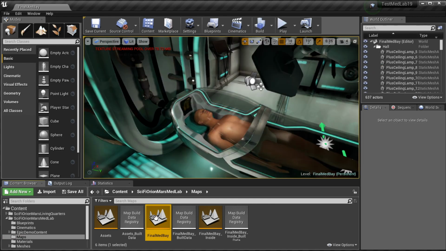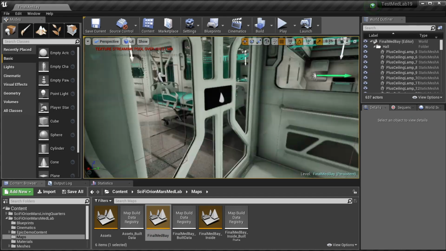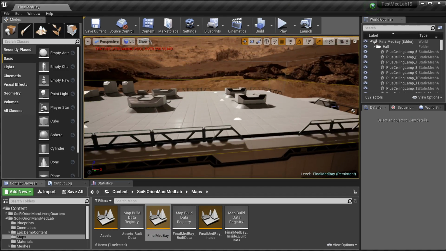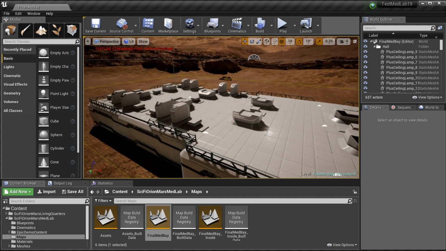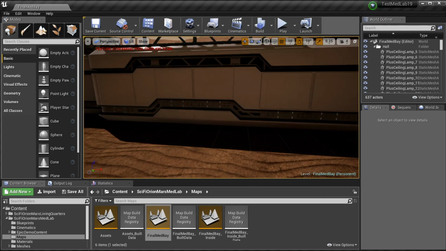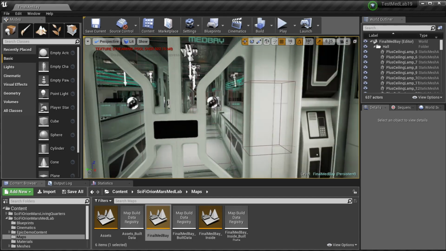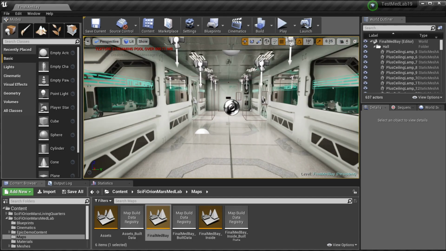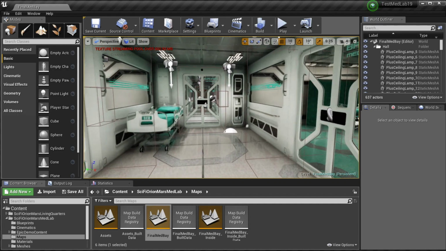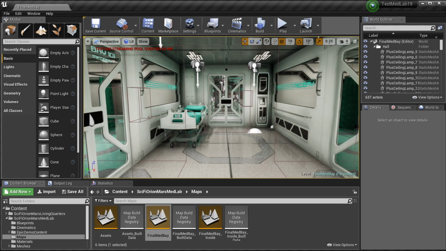This is with an interior and an exterior. So we can just jump out here and see. There's an exterior here. Now this can be configured however you want. It's totally modular. A lot of the assets in here are put together in Blueprint, so you can configure them. But let's start off by getting the player to work.